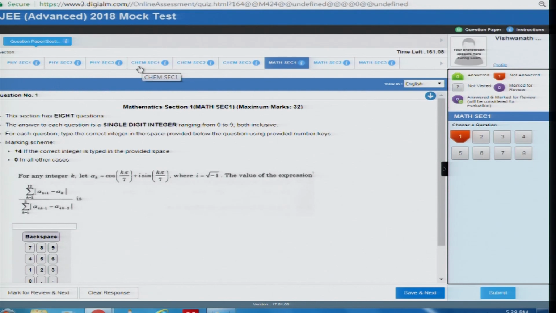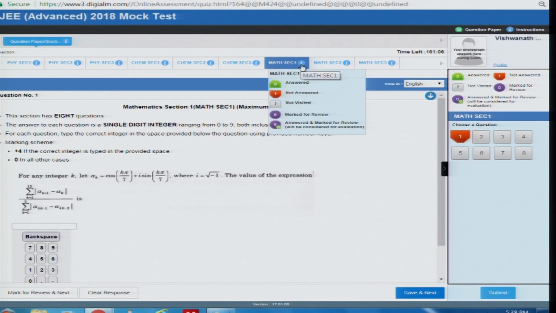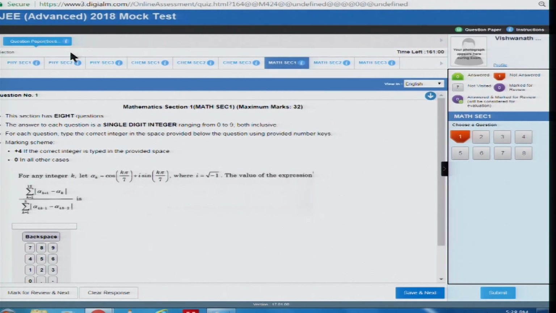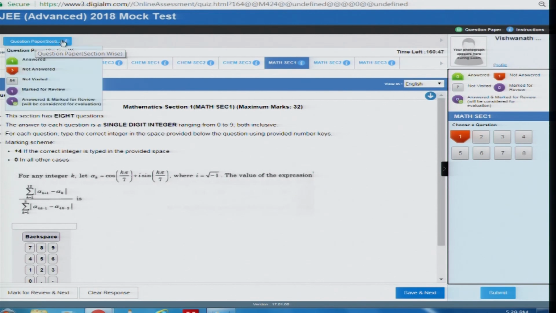Within that particular section, whatever you have done so far will be visible to you at any point of time. There is also a button here which talks about the full question paper section wise, and the full question paper information will be visible to you if you bring your mouse to the I information corresponding to that section. Now, this is the full question paper.